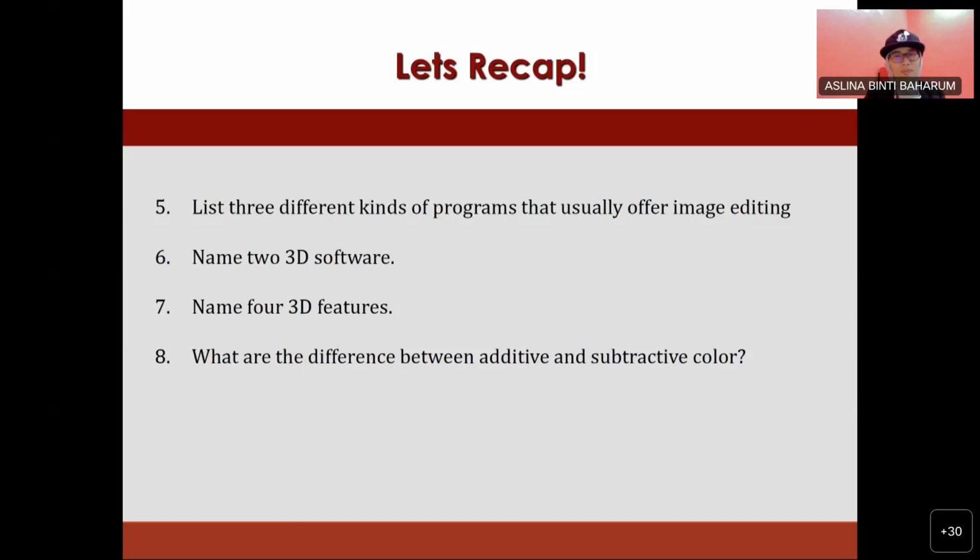Boleh. Actually boleh. After you edit the vector, it can become bitmap. You can save as bitmap. Sebab vector ni is a raw data, actually raw image. So you can turn to bitmap as well.